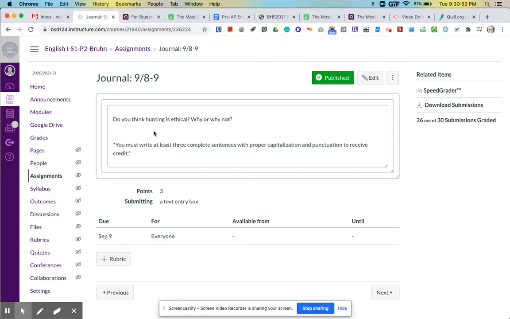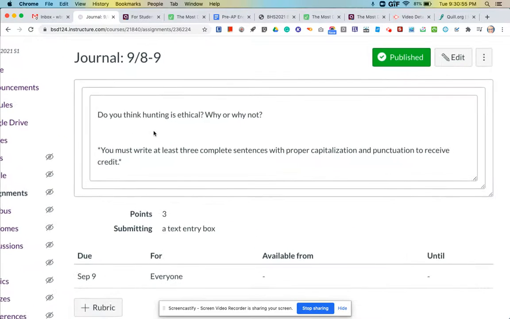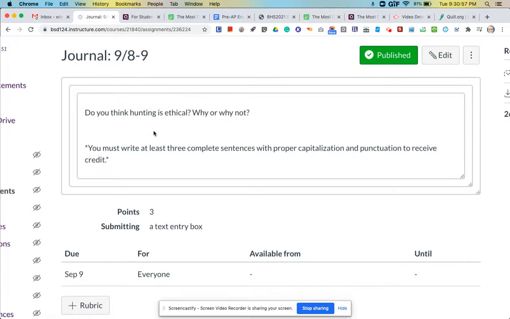Each day that we have a journal, you will have a prompt. Typically, the prompts are going to be something that there isn't necessarily one correct answer for. It's more a question that is your opinion or based on your personal experiences, but we do try to relate the questions back to what we are working on in class. So for today, your journal prompt is, do you think hunting is ethical?